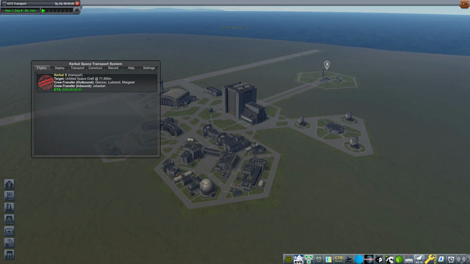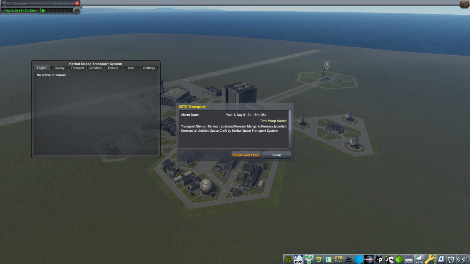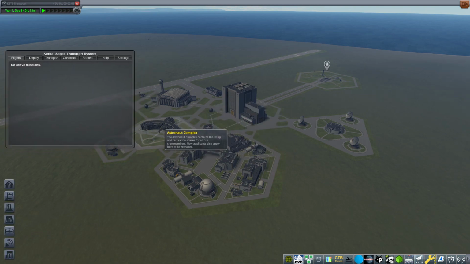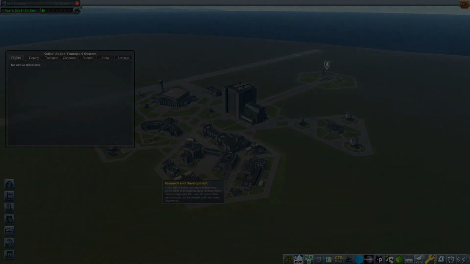So in this case, since I launched the capsule and brought the capsule back, I can also bring Kerbals back down. And that's what this is showing here: I've moved Kerbals and resources back and forth. So really quick, kind of dirty, a little bit more than I anticipated, but there you go.